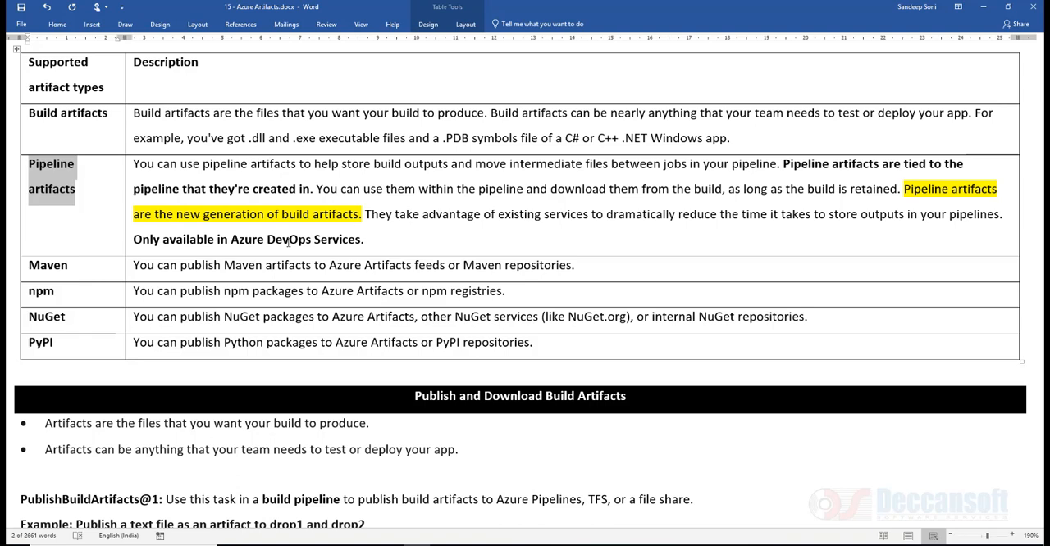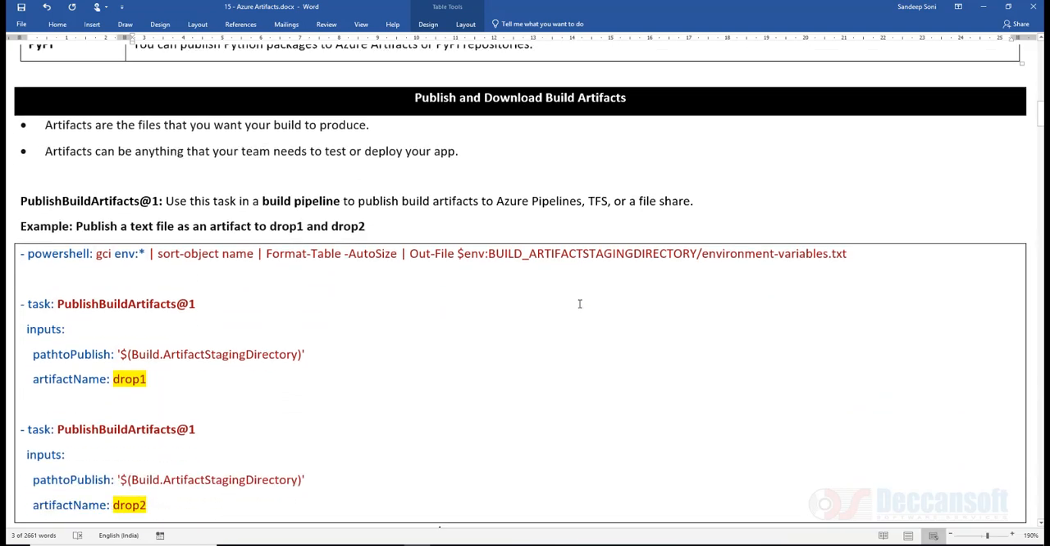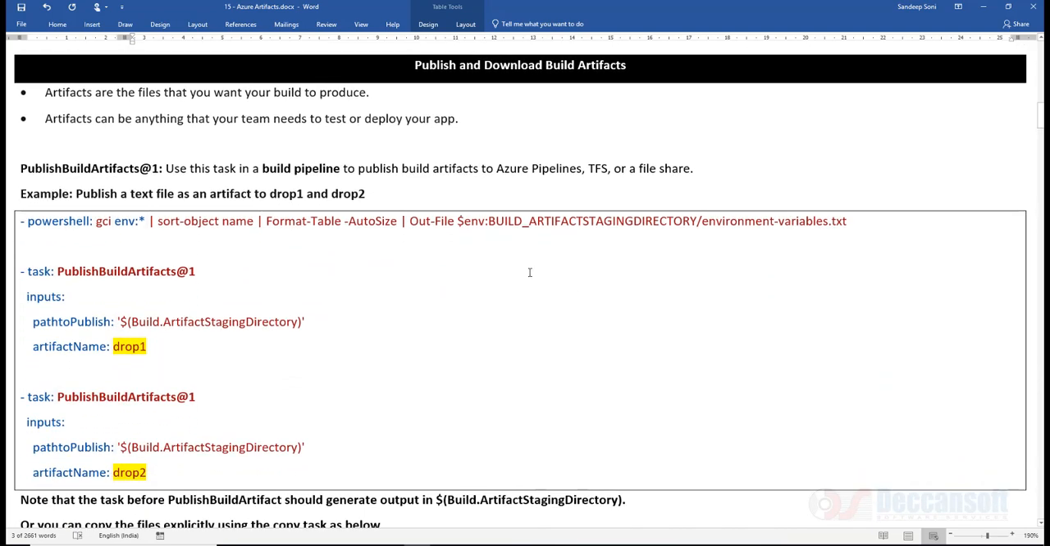They have improved it. Yes, you have Maven packages, npm packages, NuGet packages, Python packages, PyPI. All these things also can be used from their respective repositories. These are all different public repositories. From there you can use it. You can publish Maven artifacts to Azure Artifacts or Maven repositories. How to do it? We will see that. But just a brief, we have already covered this actually.